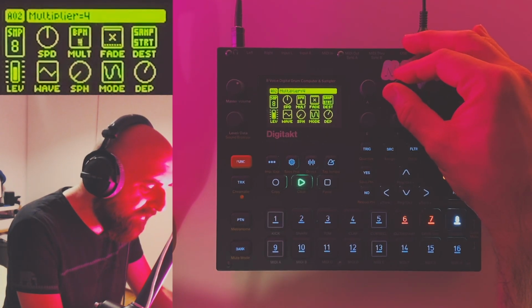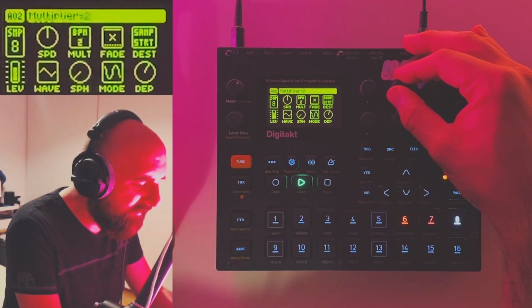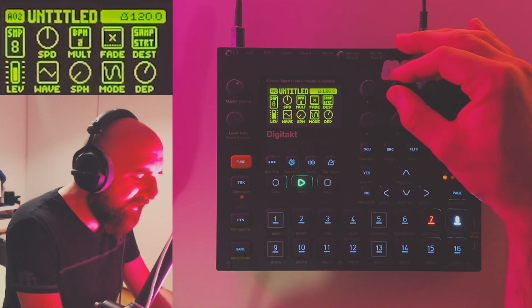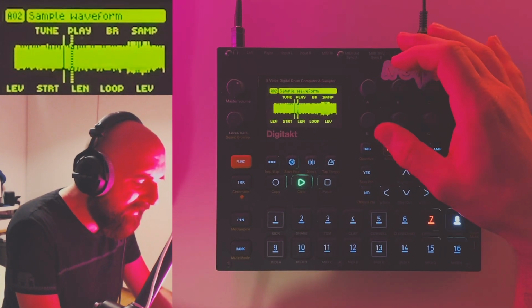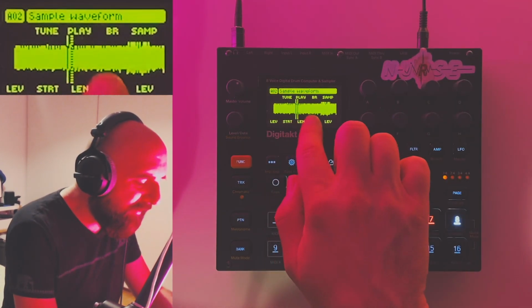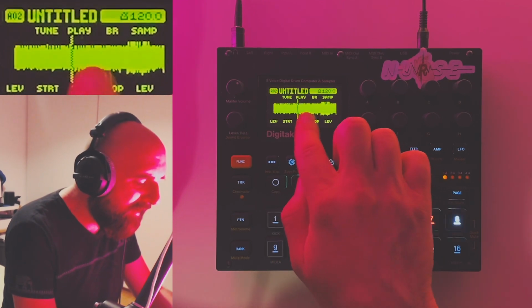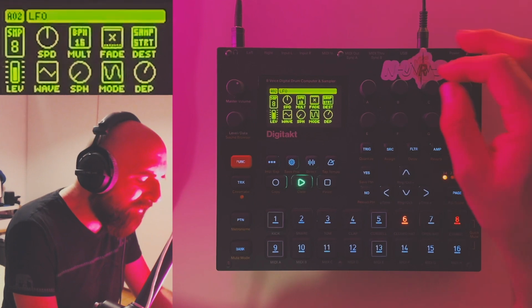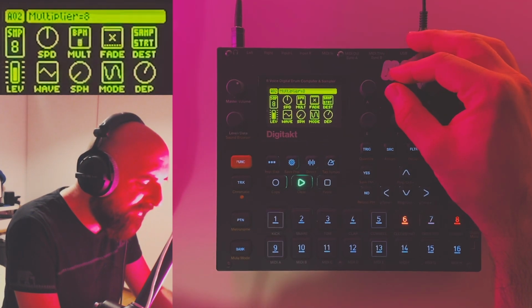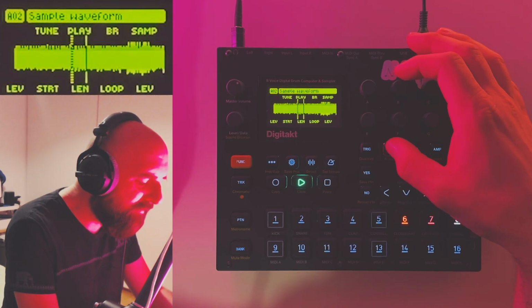Let's slow down the multiplier because it's a little long. It makes it a little hectic. If I put it on 16, you see that the sample waveform start marker moves pretty fast through the waveform. This is what I don't want. I want it to move slowly. So maybe I only put it to 2.